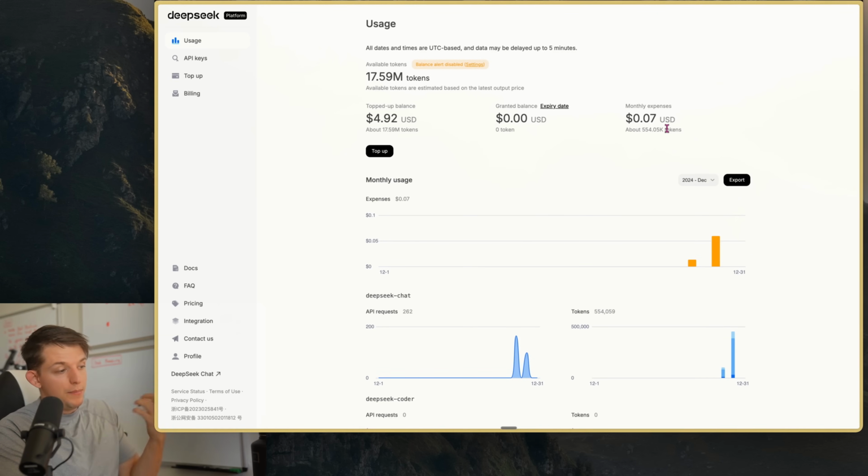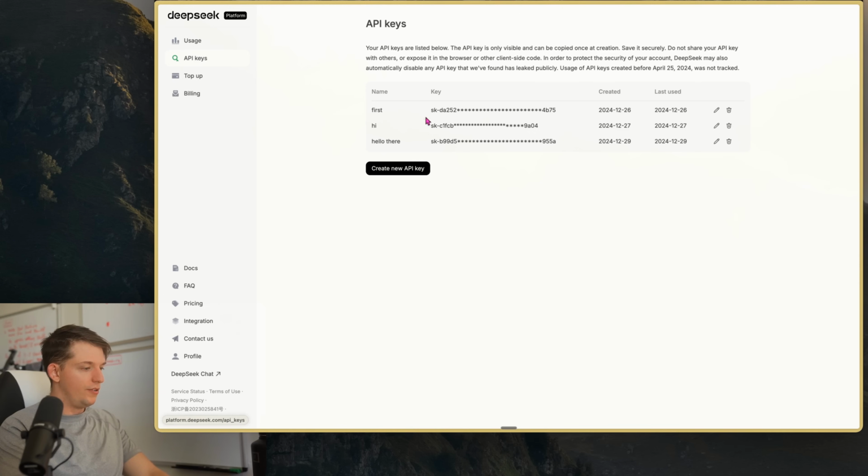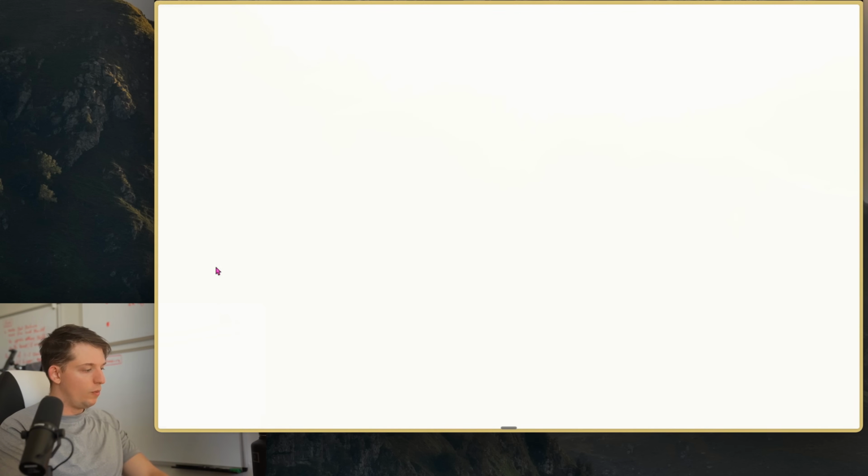OpenAI. And some people are like, Deepseek is a Chinese company. I don't trust them. You trust OpenAI? Are you kidding me? Anyway, so what we need to do is get our API token. I already have my API token copied to my clipboard, but that's where you find it. And then we should go to docs.